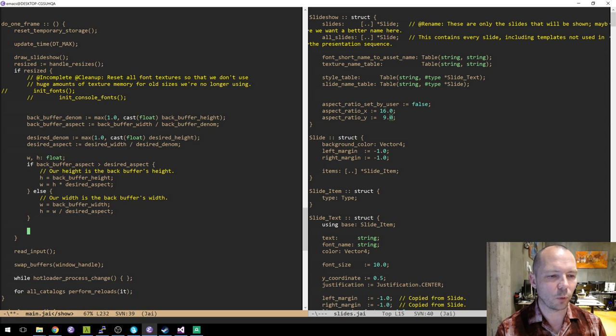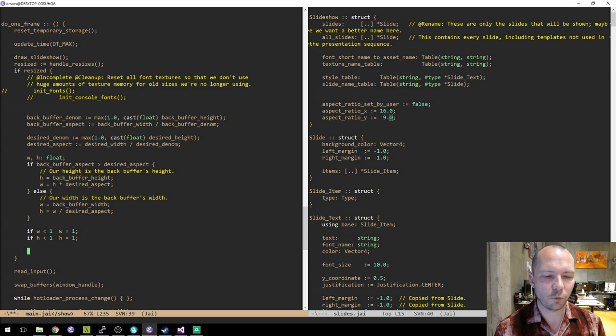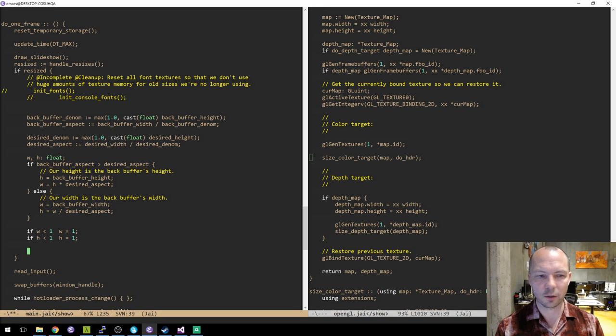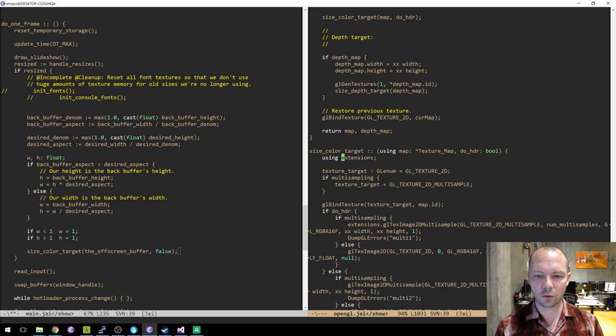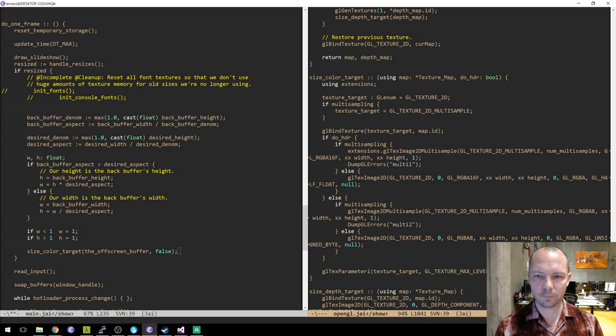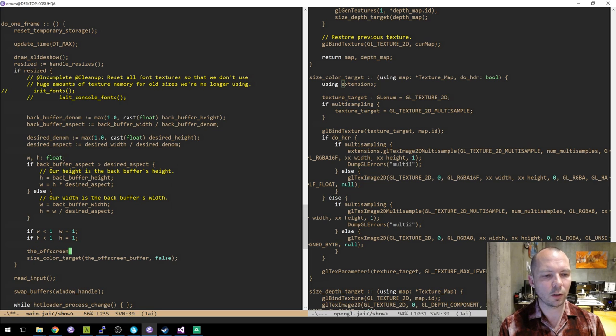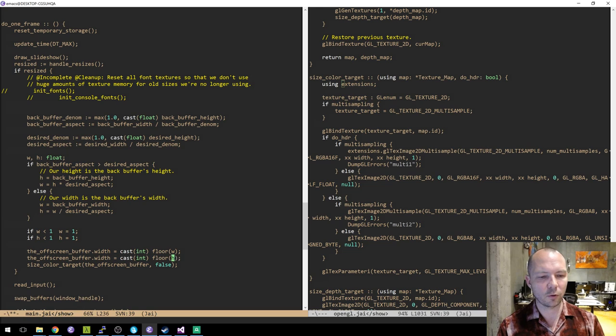Okay, so once we have our width and height, we do the following. Size render target, isn't that what it's called? Size color target. The off-screen buffer, where the width and height are coming from the texture map. So the off-screen buffer dot width is cast to int, I guess, if it's int, floor w, it might be sign 32, height.